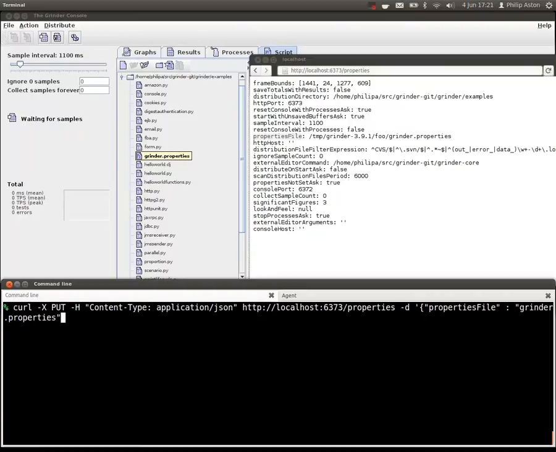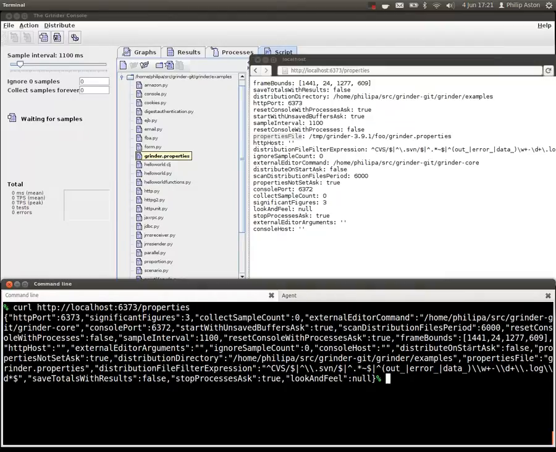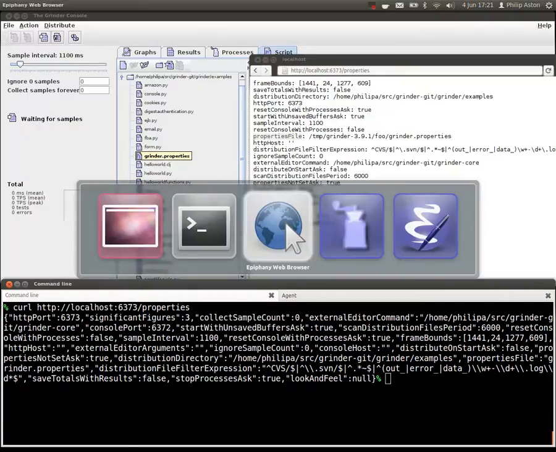Now I could put more options in here if I have more to change, and when I issue that, the console service will return a response which says what I changed and what the new values are, and I can confirm that. If I go back to just the GET request, then here we can see the properties file has been set.